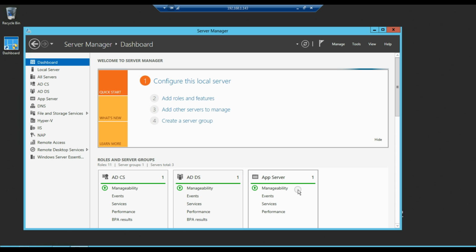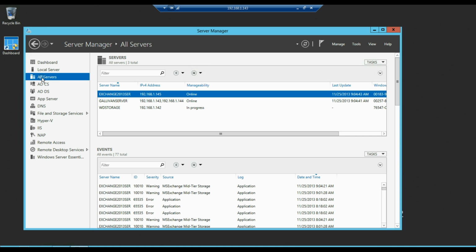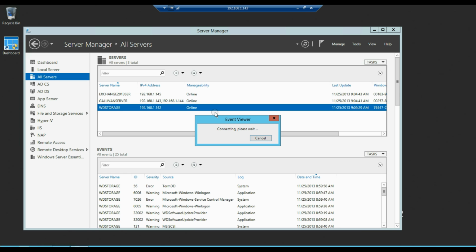Administrators can do things like remote desktop into the other servers, restart the servers, and not shown here is you can actually enable the manageability metrics, and you can see your on time and off time. So again, a great single pane of management for your IT administrator.